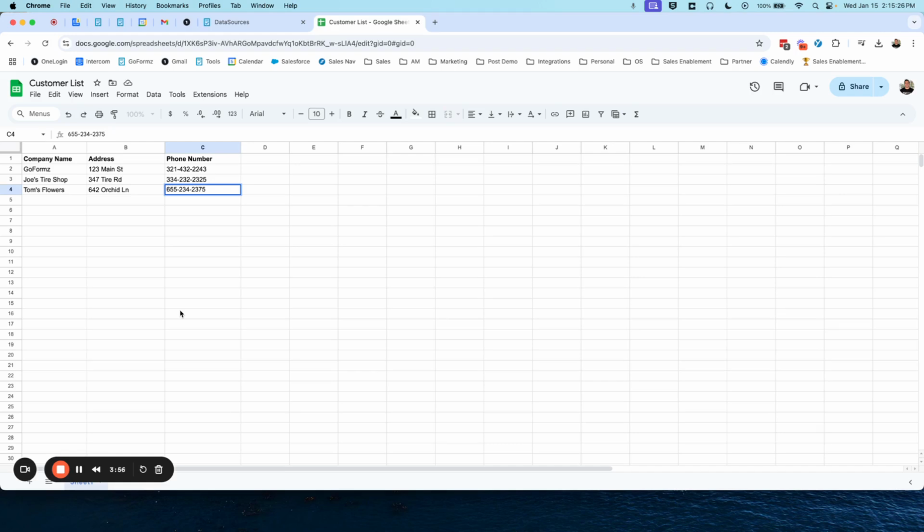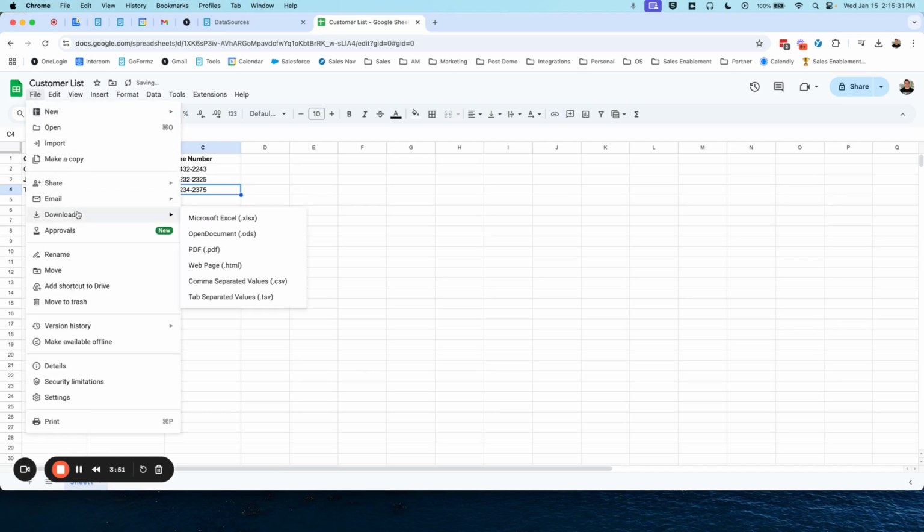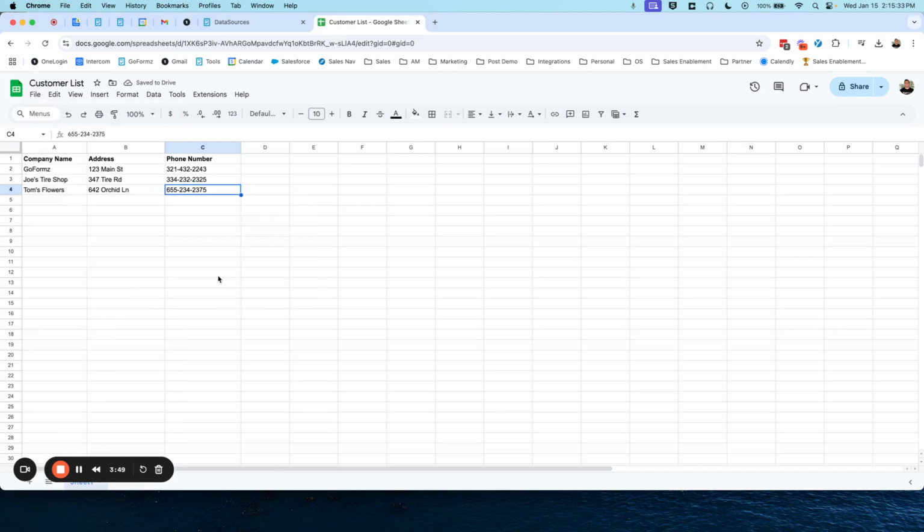Once we've added all necessary data points, we will want to save this file in a CSV format. Now that we have prepared our CSV file, we can upload it into GoFormz.